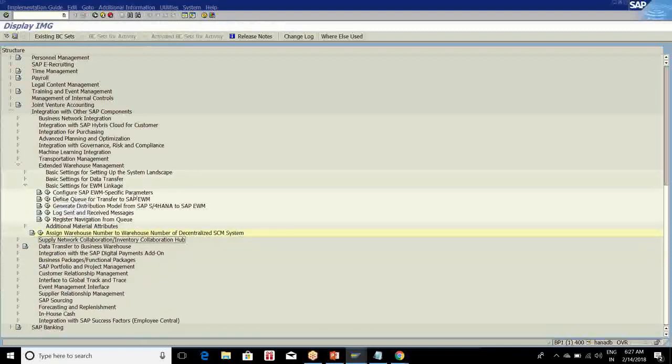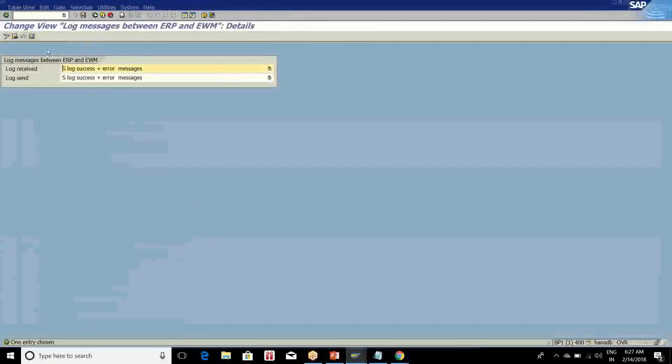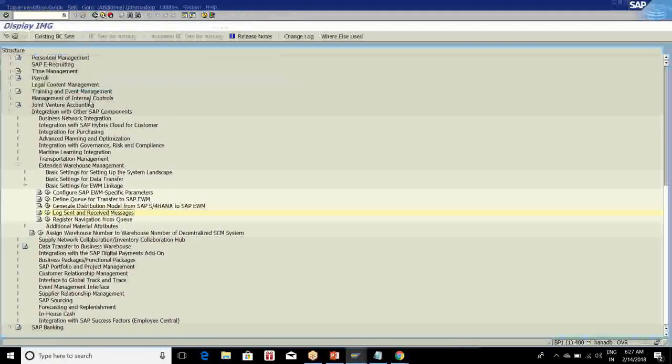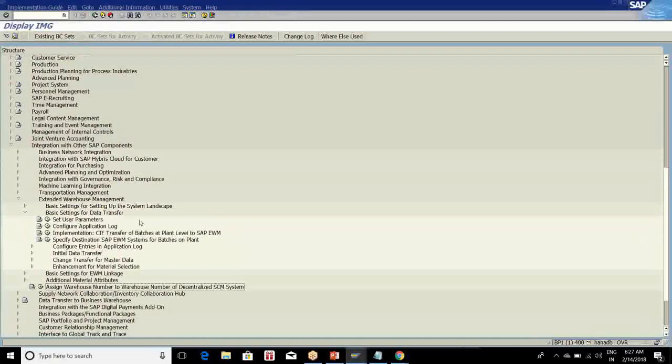Okay, so here we have seen the configure SAP EWM specific parameters and defining the queue and generating the distribution models. And the log sent and received messages is the one where we will be creating the logs for each and everything. So I'll come back here. What we are trying to tell here is everything, whatever you want to have the log with the error messages. It is just for creating the log in order to see what kind of errors you want to face or what kind of errors you would like to have. That's the thing we'll be doing here. Apart from that, we have the other thing, basic settings for your data transfer.